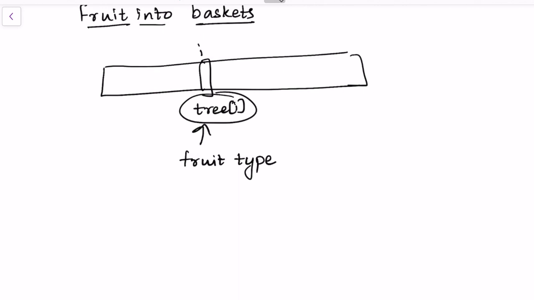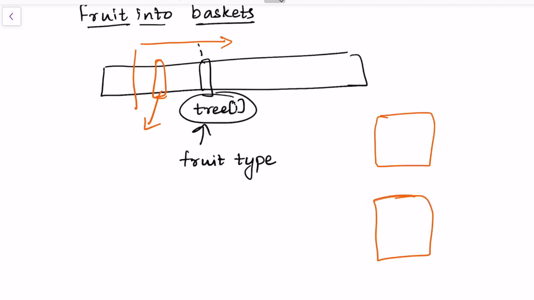When I'm moving to the right, having started somewhere right here, at every tree I can put its fruit into one of my baskets. So I have two baskets, basket 1 and basket 2. I can put the fruit into either of these baskets. Or if I'm unable to put a fruit into my basket, then I stop right there. And we also stop when we reach the end of this row.